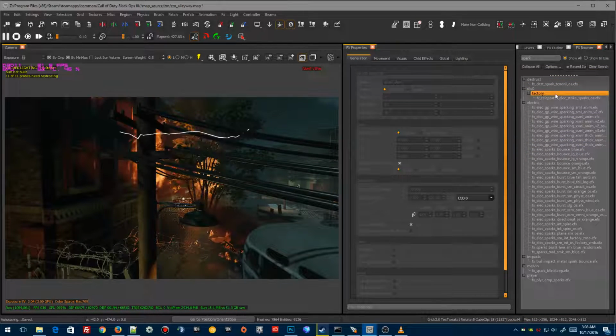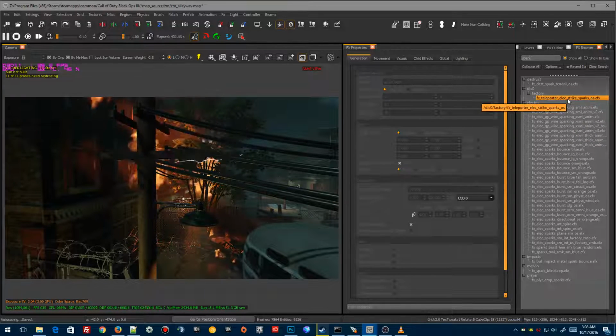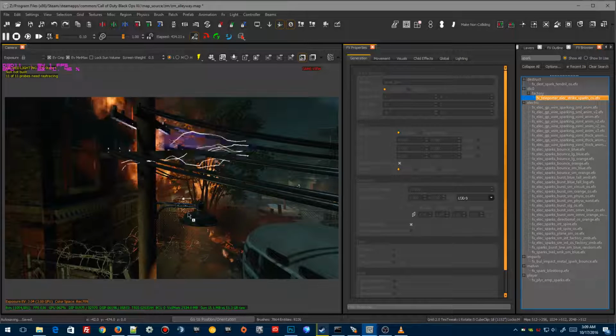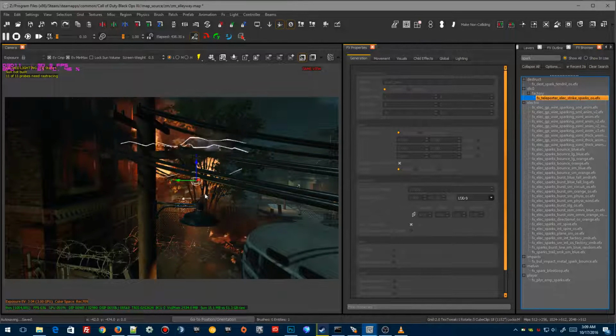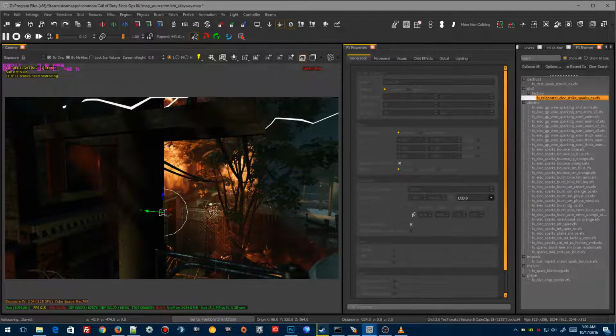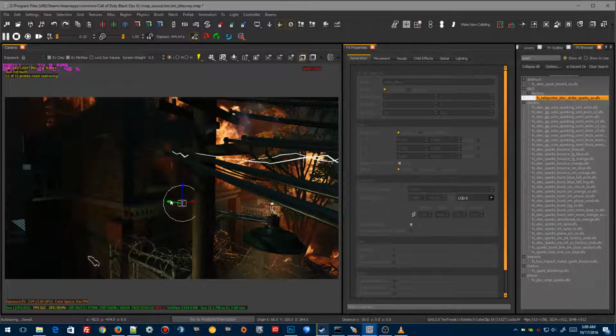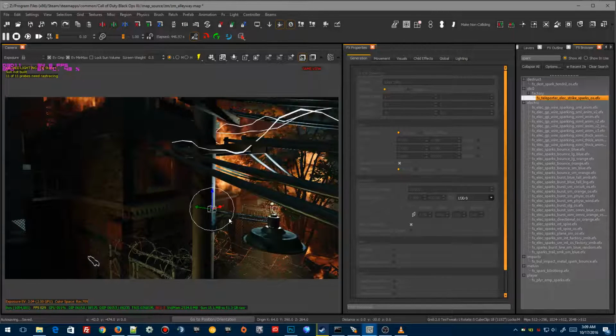Okay, so we're going to grab this Spark here, FX Teleporter elec_strike_spark OS, and we're grabbing this one because it's a one shot. We're going to put this in right here, a little far away, so let's bring that back here. Okay, so we've got this effect, and really nothing's happening with it.